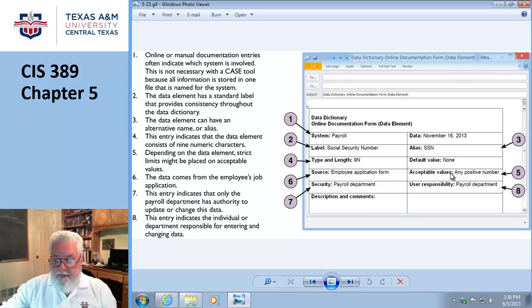Okay. So let's just kind of go through, we kind of did this. So it's the data element name, the label, the alias, the type and the length, the default value, acceptable values, either a domain or some sort of validity rules like an upper and lower bounds, the source, security, responsibility, which is a good one. Who's responsible for, who owns this data? If something is wrong, who do I go to? If it gets corrupted, who do I go to? That's a good one to have.